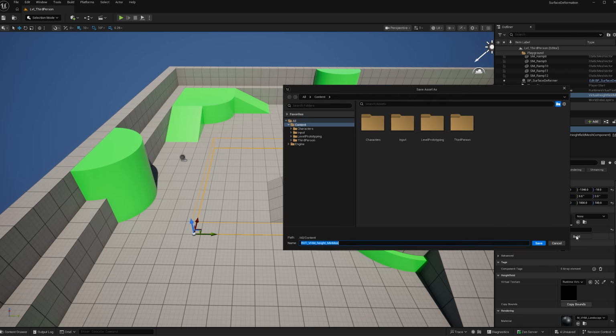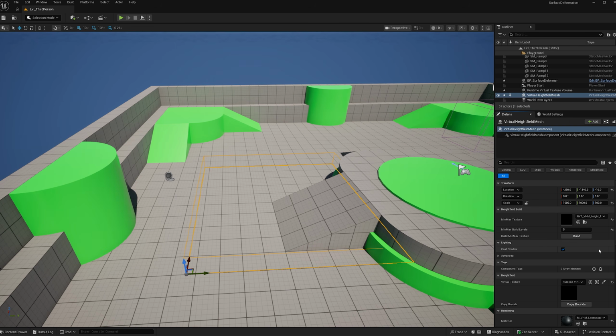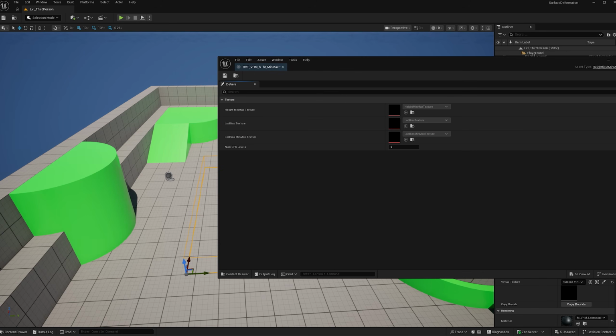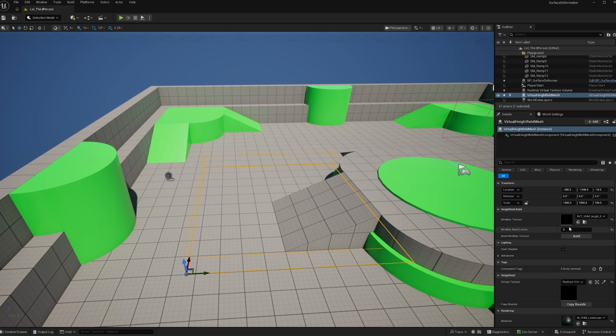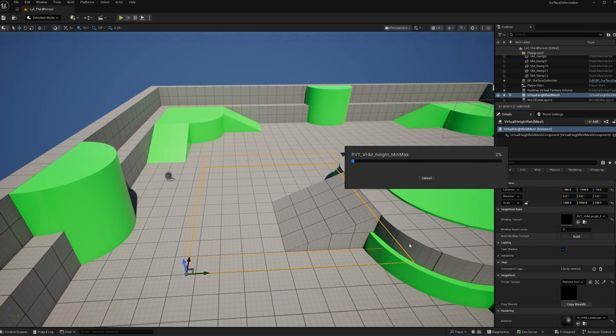So if we just click that, it's going to have us create this RVT VHM height min max. And we can just save that in our content folder for now. Okay, so now let's click open our new min max file that we created. And we should see number CPU levels 5. This all looks good. And then let's go back to our settings and just set min-max build levels back to 0 and just click build.